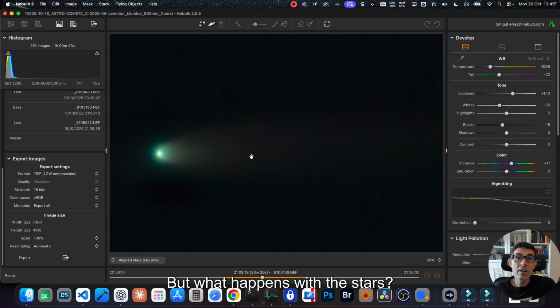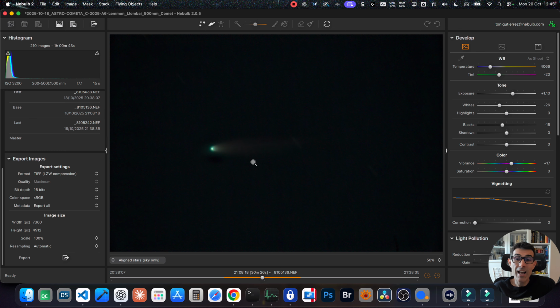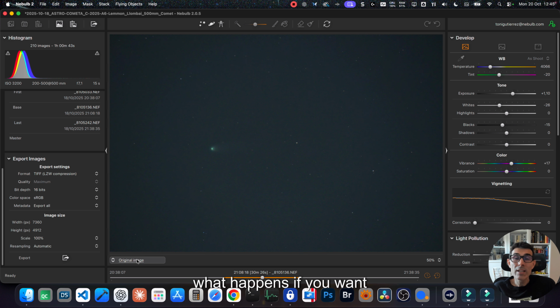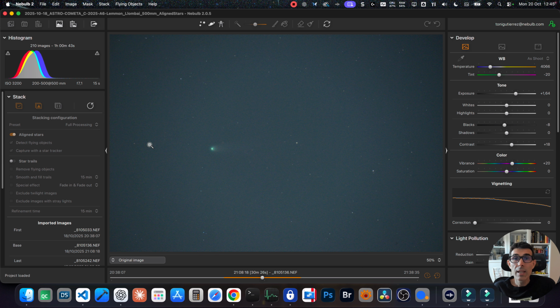But what happens with the stars? Because this is a good picture of the comet, but without the stars. And what happens if you want an image of the comet with the stars? It's easy to get that in NEBULB. I'll show you how. To get an image with the stars and the comet, the second thing that you have to do is perform the same stacking as before, but without the Comet preset. In this case, with the full processing preset.